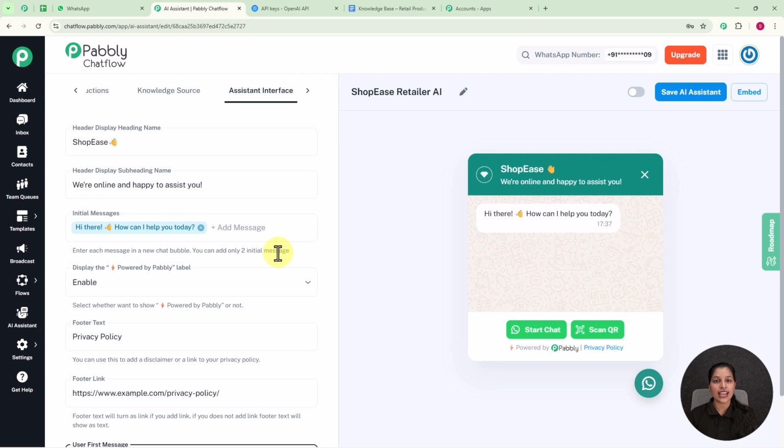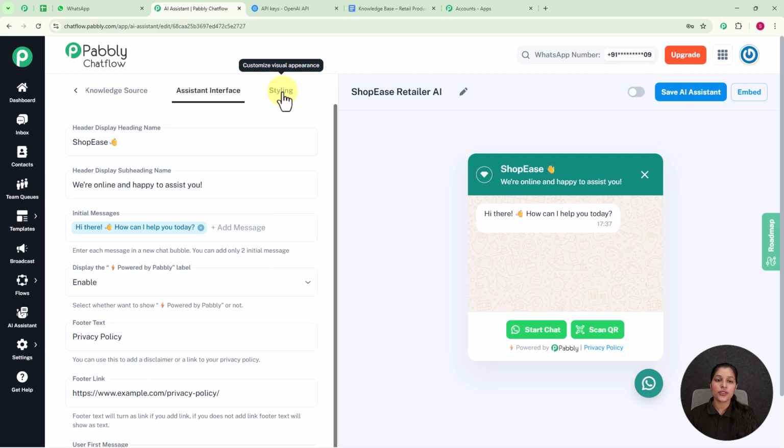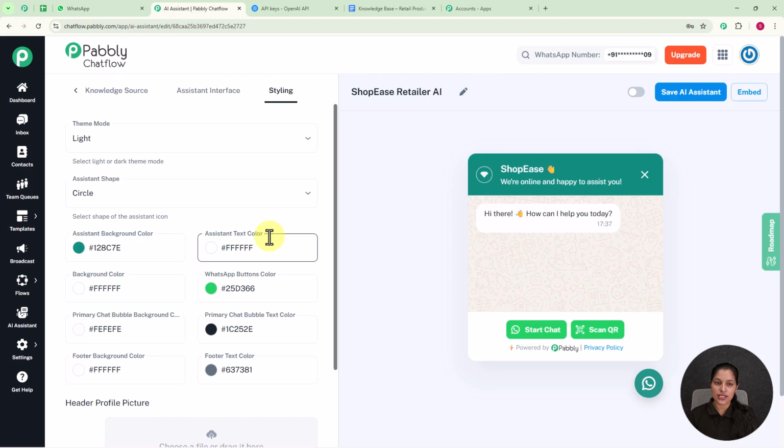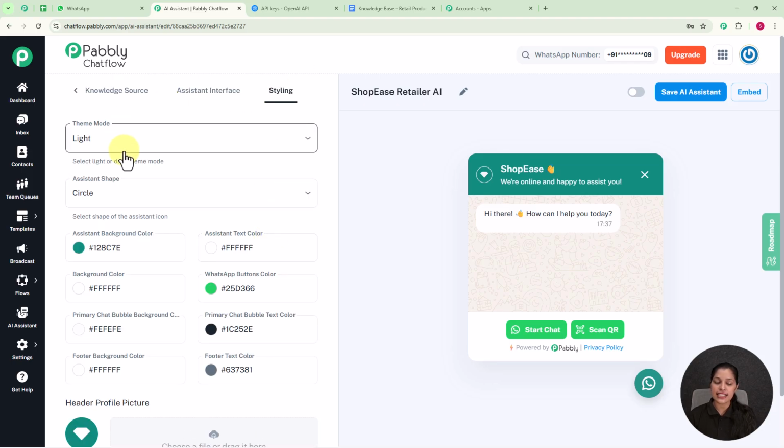Now let's provide styling to our AI assistant to customize its visual appearance. So here you can see we are getting the styling section, so let's select it, and in the styling section you can see we are getting the option for selecting the theme mode, which is already selected as light, and here you can see the theme mode of the preview of the chatbot is also light.